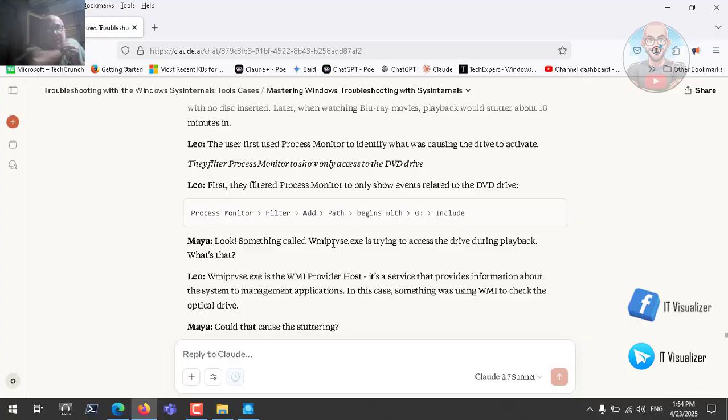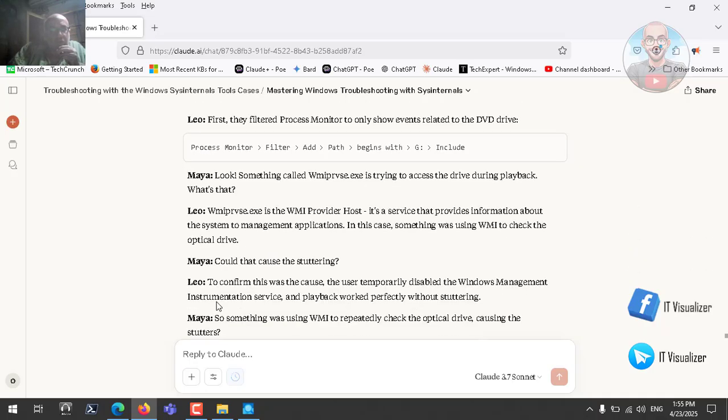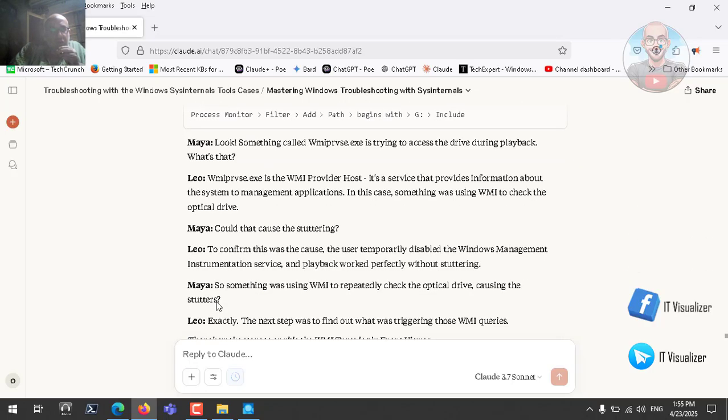What's that? It's the WMI Provider Host, a service that provides information about the system to management applications. In this case, something was using WMI to check the optical drive. Could that cause the stuttering? To confirm it, the user temporarily disabled the Windows Management Instrumentation service, and playback worked perfectly without stuttering. So something was using WMI to repeatedly check the optical drive, causing the stutters.